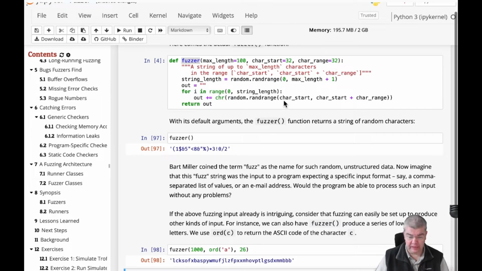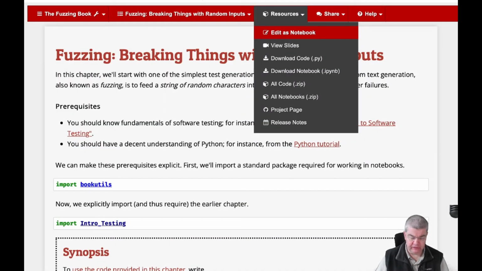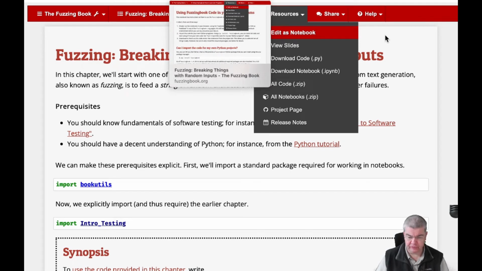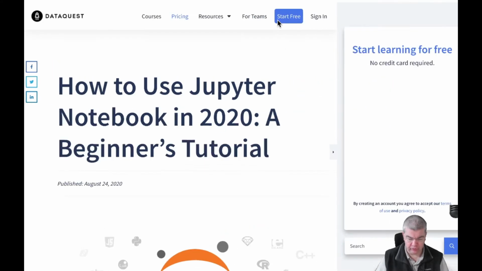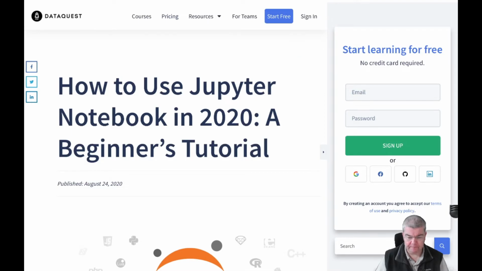There's also a Help menu in the chapters that gets you access to a Jupyter Notebook tutorial in which you get more information about how to work with Jupyter Notebooks.